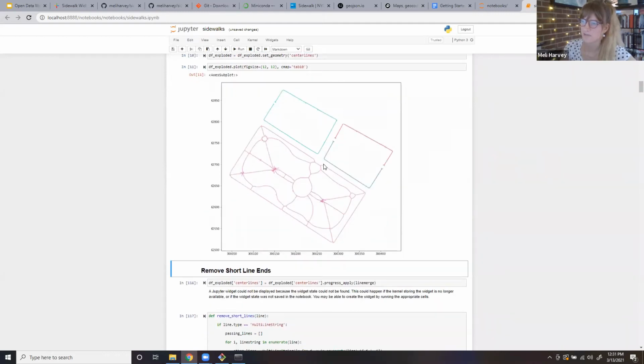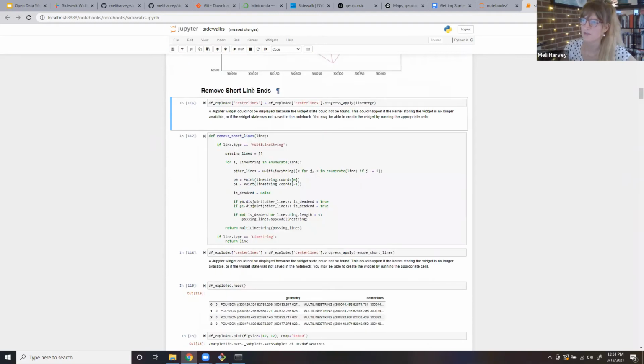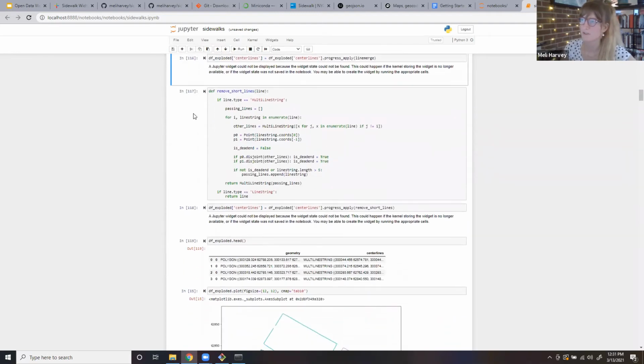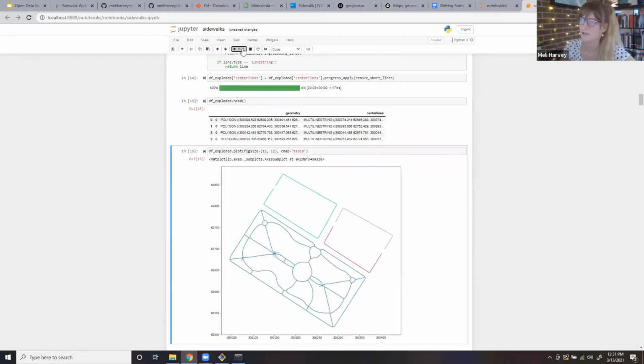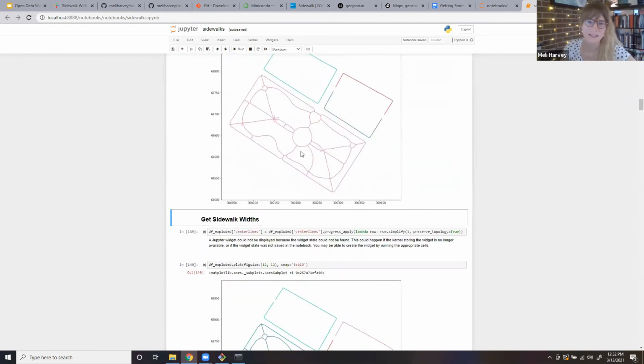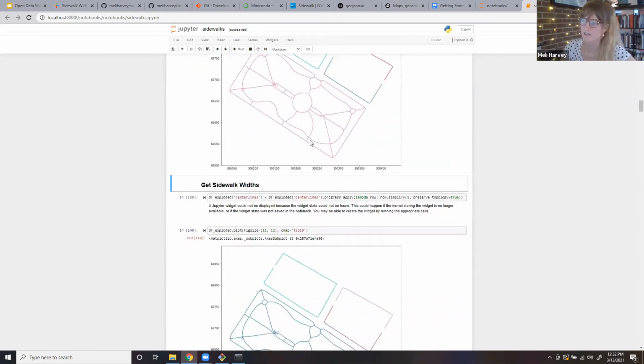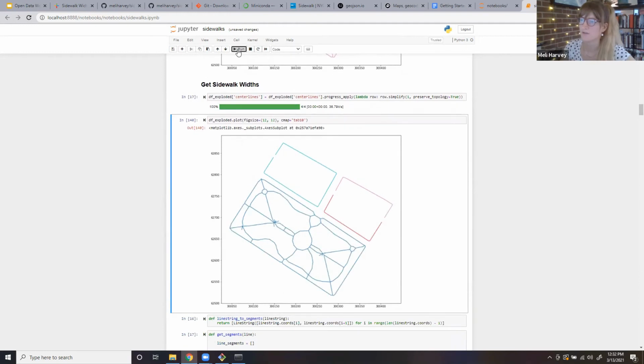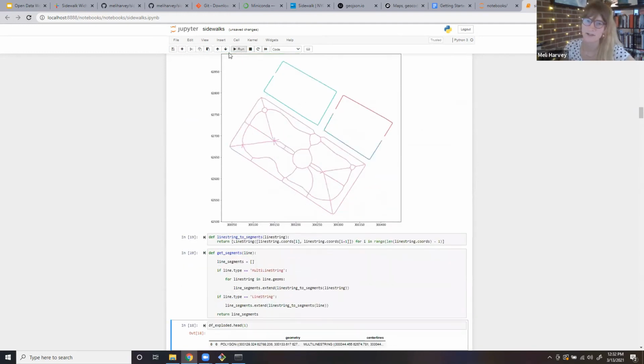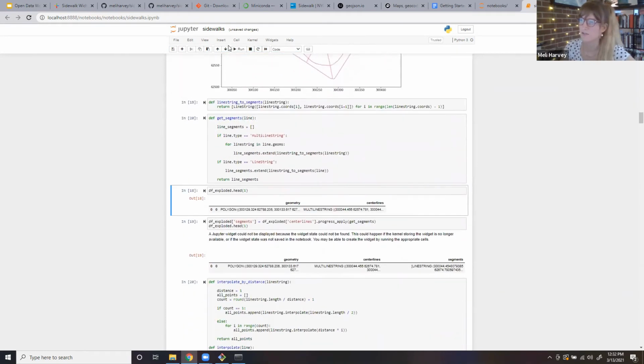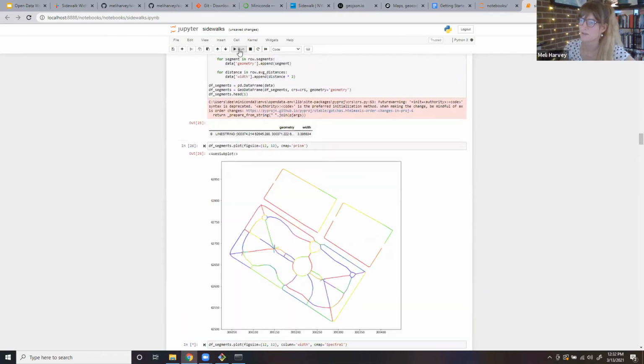As I was explaining before, we get the center lines of each of those sidewalk shapes. Next, we remove the short ends. You can see that these center lines are pretty messy. And then finally, once we have a cleaner version of those sidewalk center lines, we actually measure the sidewalk widths. If you keep on clicking run at the top of this notebook, it'll just take you through all of those steps. So I'm just going to run through them.